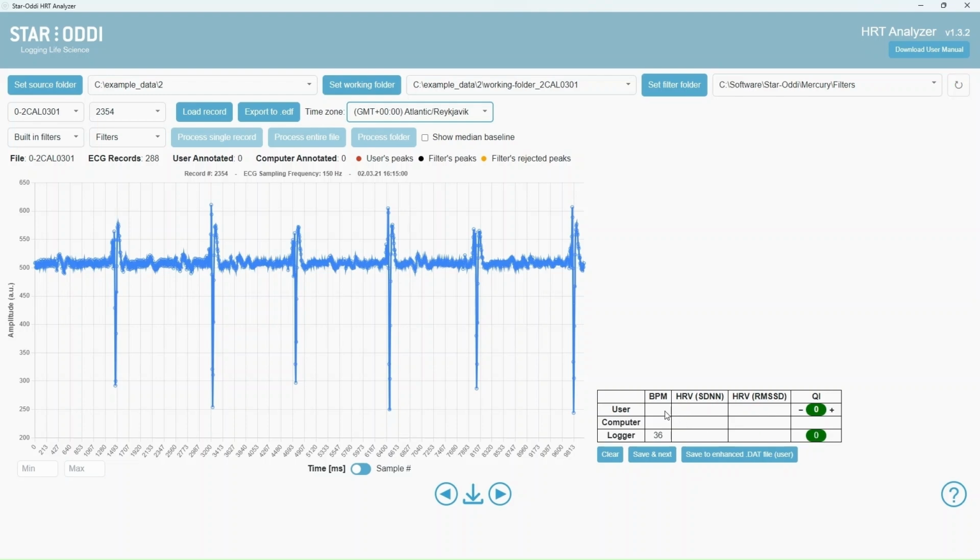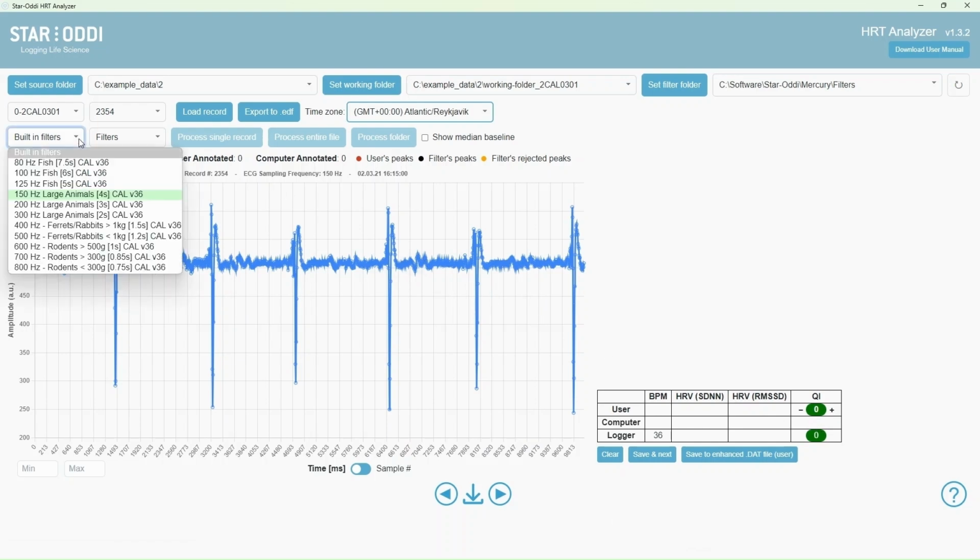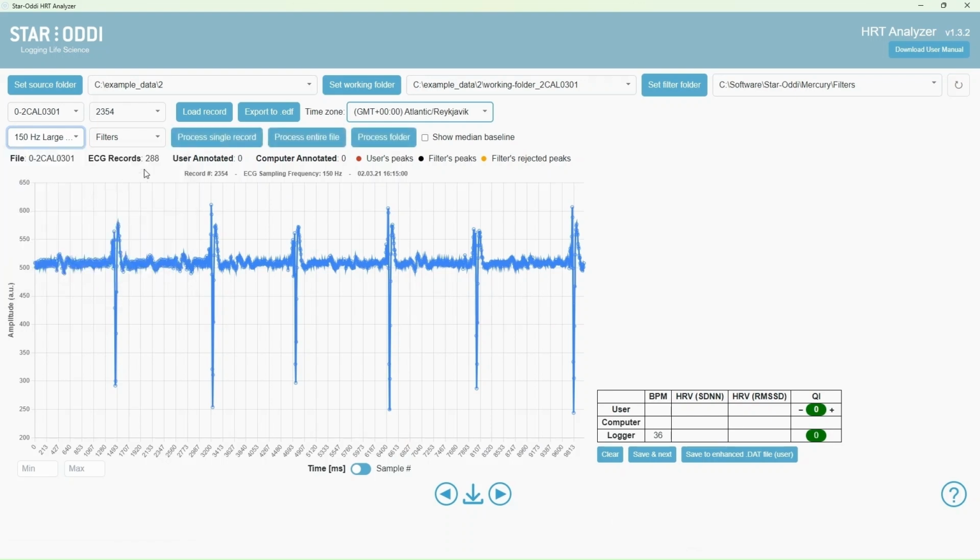As you work with the data, you'll also see the computer and user calculated heart rates, heart rate variability, and quality index. You can process this data by pressing the built-in filter, and the software highlights the filter that you should be using. After selecting a filter, you process a single record or the entire file.